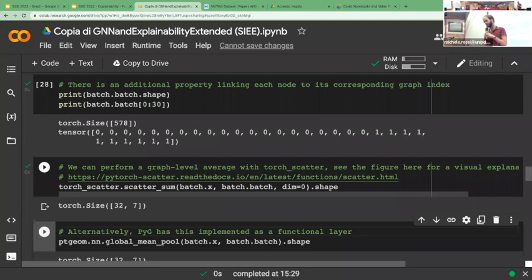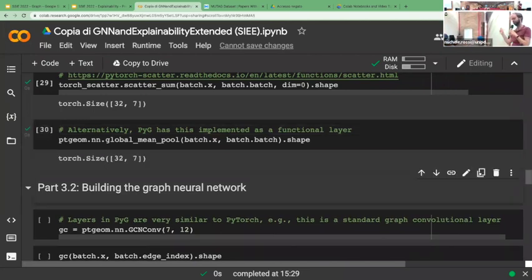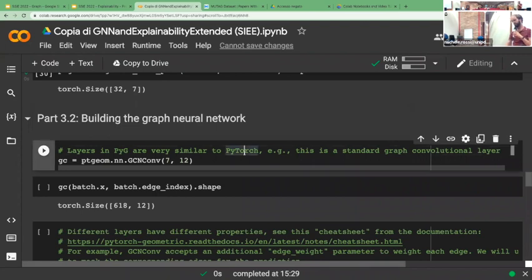Of course, there are also easier ways. In PyTorch Geometric, there are also some aliases for making this easier. For example, there's global pooling, etc. Now let's see layers. Of course, you have layers. I just want to show you.